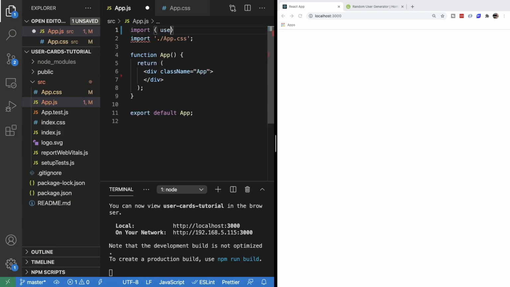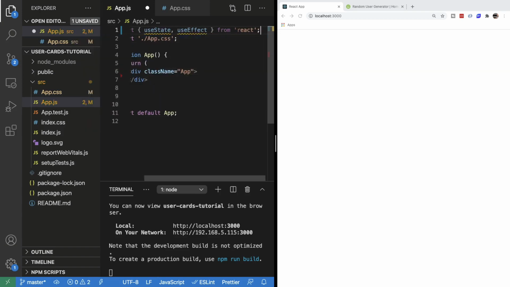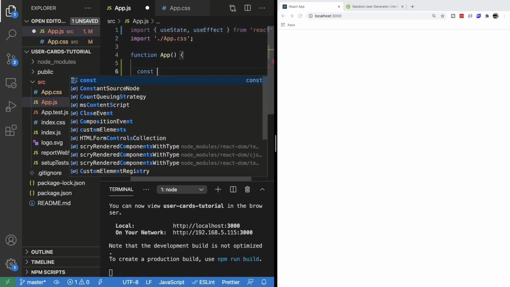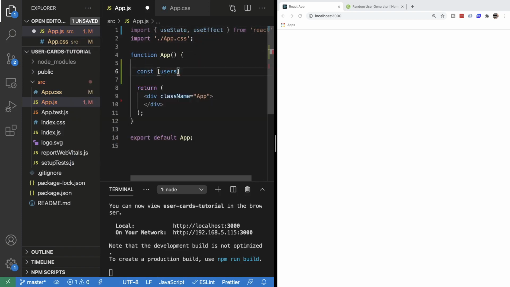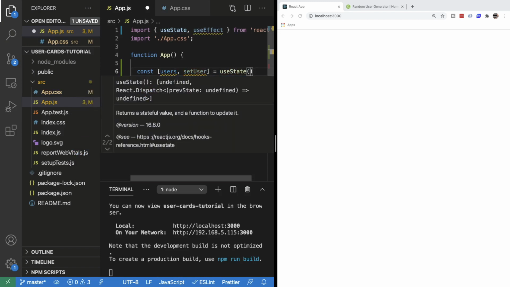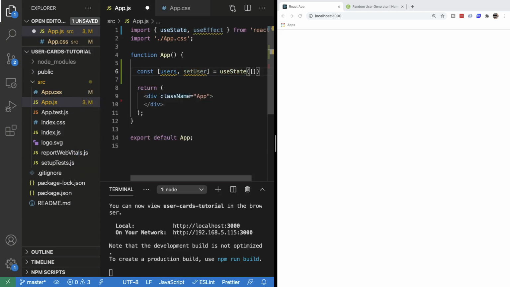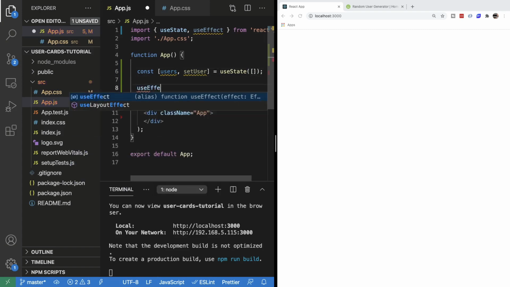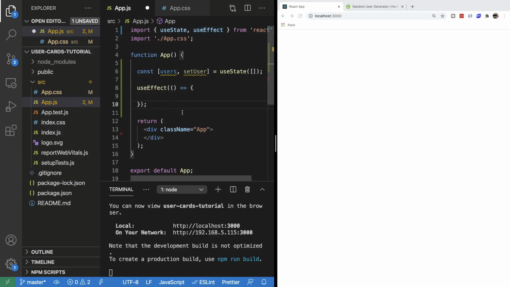I'm going to import two hooks from React, the useState and useEffect hooks. Then I'm going to create a piece of state called users, and a corresponding setter called setUsers, using the useState hook. I'm going to initialize users with an empty array to start off with. Once we've got that set up, I'm going to use the useEffect hook. We're going to be making some network calls in here, and I'm going to be using fetch. Just to keep things tidy, I want to use the await keyword.